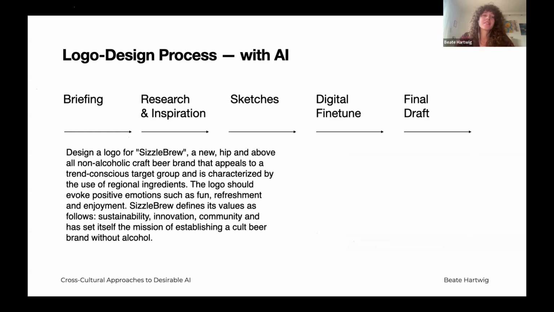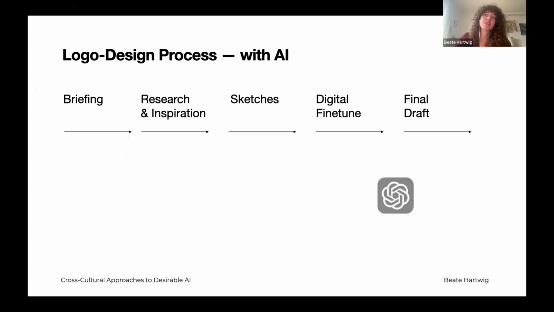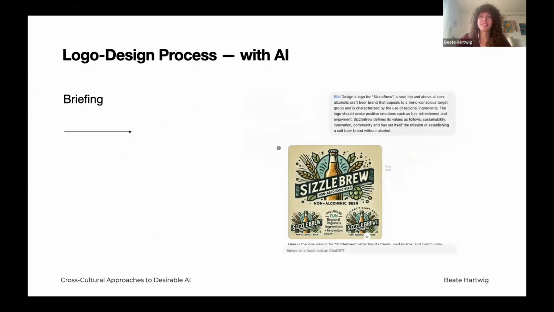When we design with AI tools, you have the easy possibility of just taking the logo briefing and putting it into any text and image generating AI tool. And I did this just to show what is possible with, for example, ChatGPT Plus. We take the briefing and we just dump it into the chatbot. And then suddenly, when we look at the design process, all the steps after the briefing, the research and inspiration phase, sketching, the digital fine-tune, and also the final draft, are taken over by the AI tool.